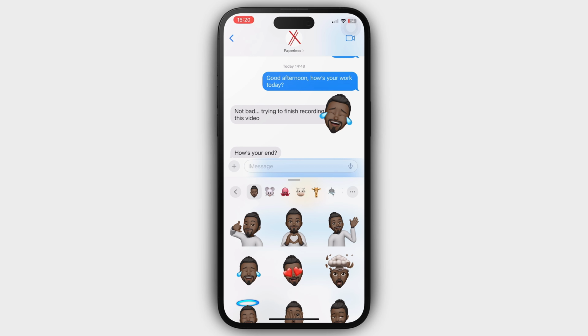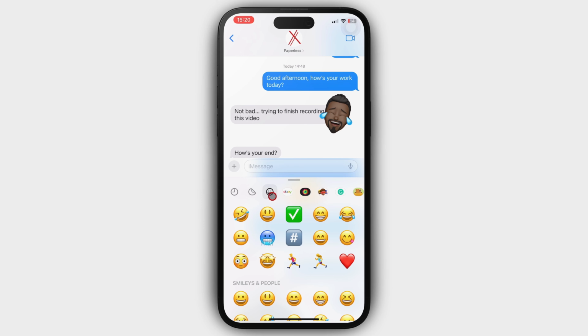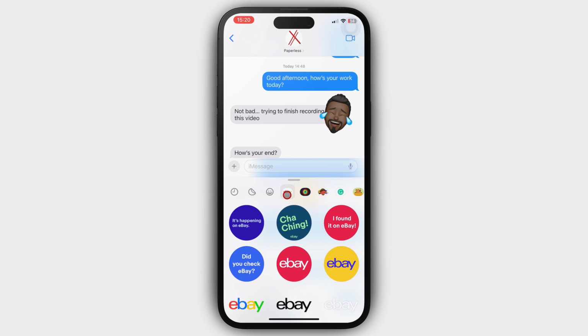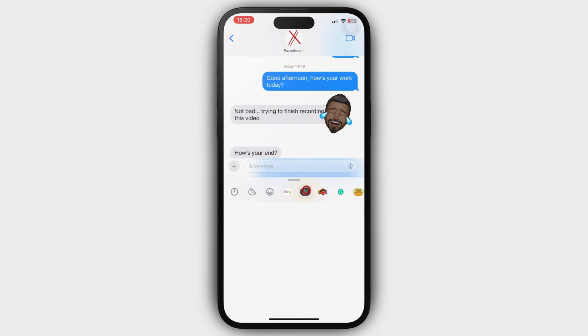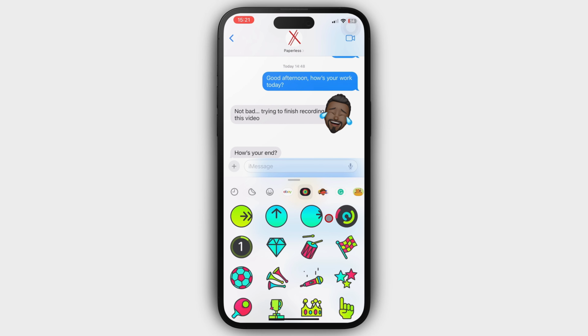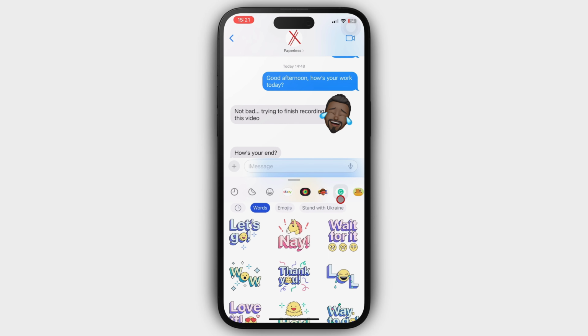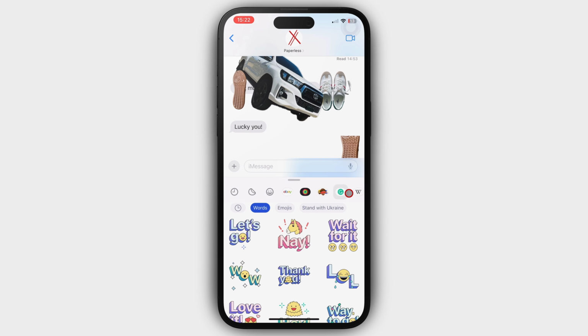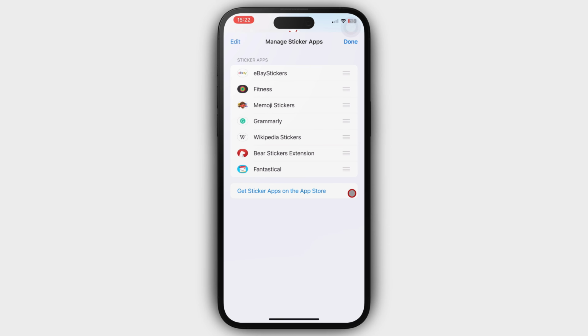Some apps come with stickers that you can find on the sticker collection toolbar. You can edit these different sticker collections to rearrange them. Or to get more stickers from App Store.